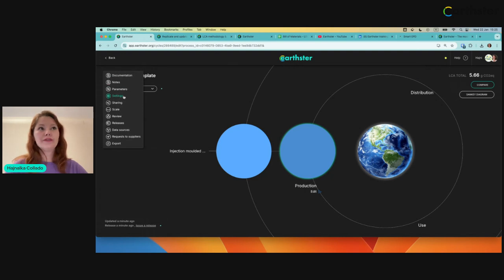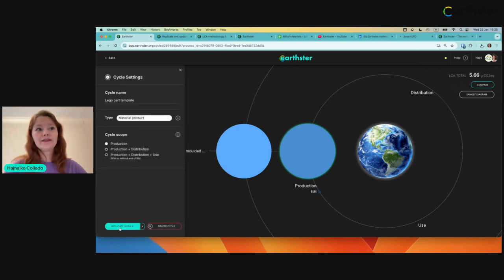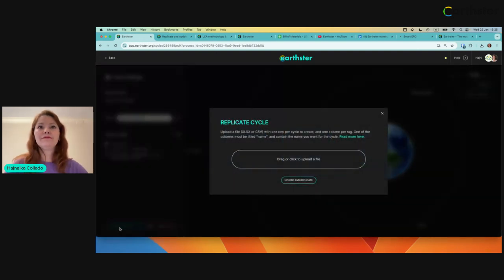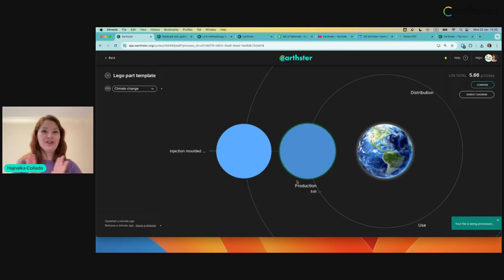I go back to settings. I click replicate in bulk. Then you could find the file, or you can just drag on top of it. Let me show you like this. We drag here, and then I click upload and replicate. You're going to see some magic. Look, you see, it was so fast, you barely see the notifications.